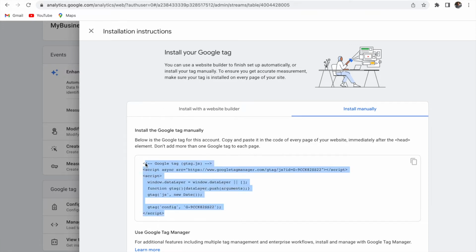So then you just copy this and paste it in the head of your website, and as close to the top as possible, because you want your Google tag to trigger immediately when the visitor clicks onto your website. If you don't know how to do this, you can always Google how to add a tag to your website, or you can just ask your developer to do it for you. So then you just copy this and send it to your developer.